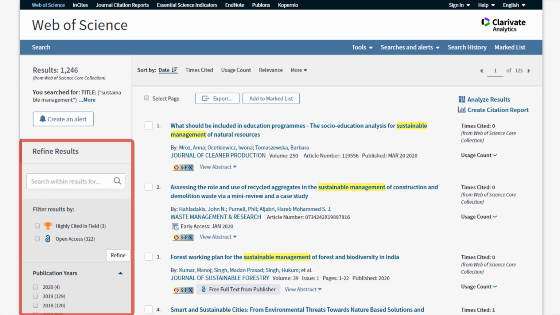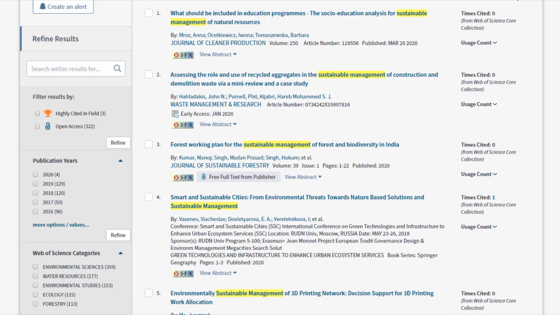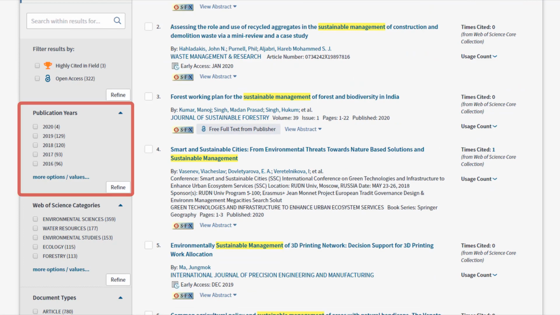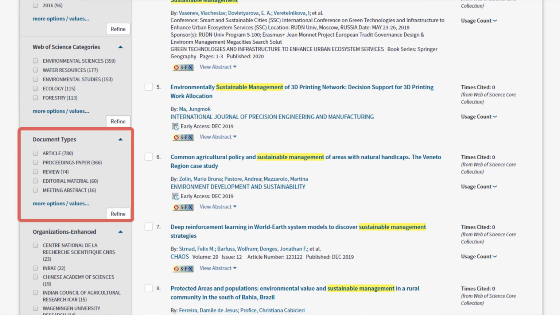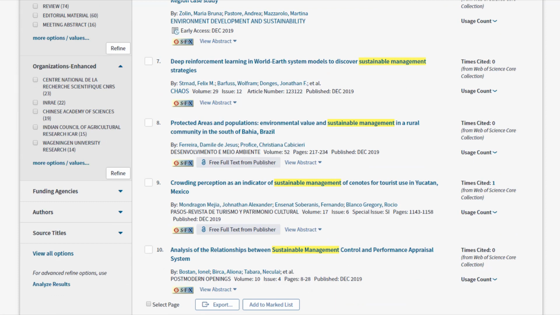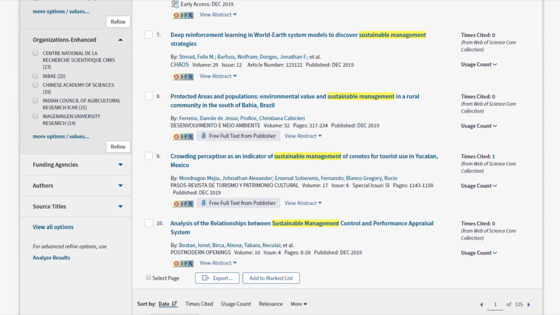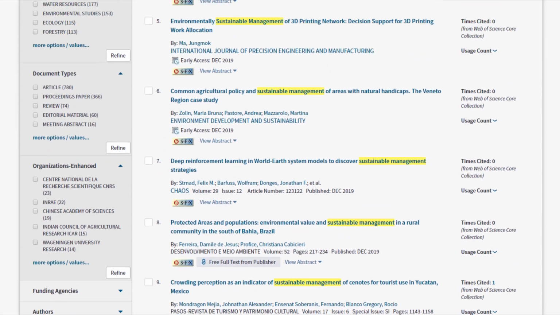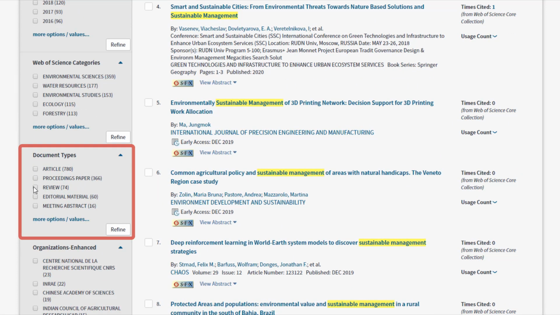On the left-hand side, you can find more or less the same refinement options as before. Year of publication, document type, authors, and journal titles. Suppose you have performed a search, but now you decide that you are only interested in reviews. Simply click Review under Document Type and click Refine.